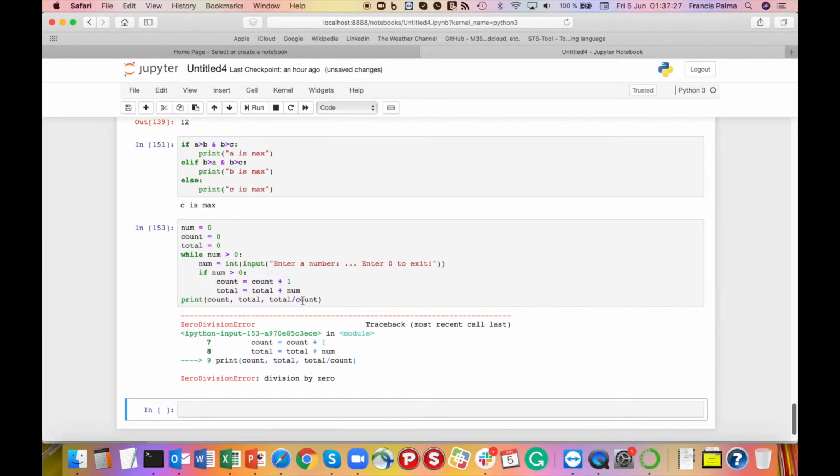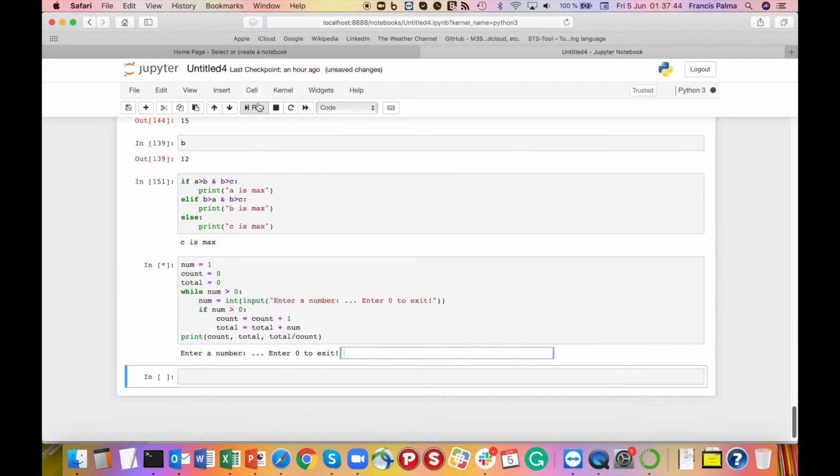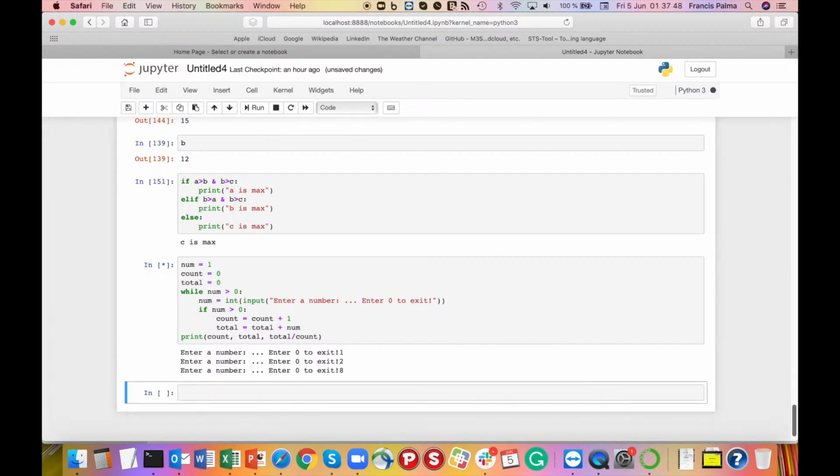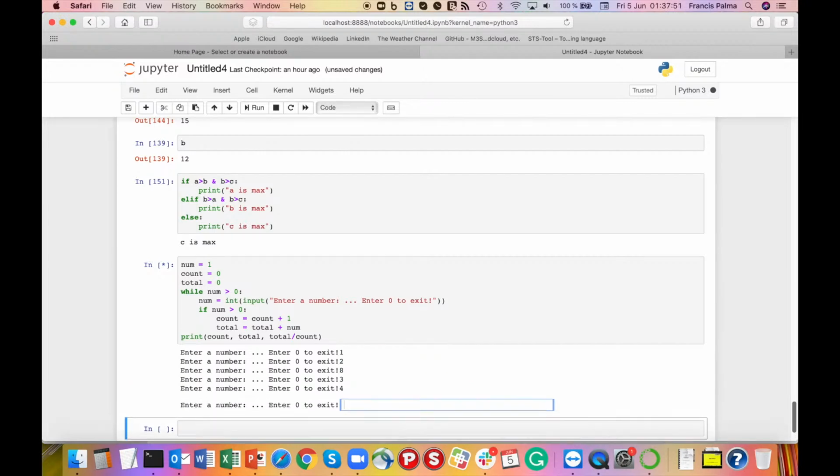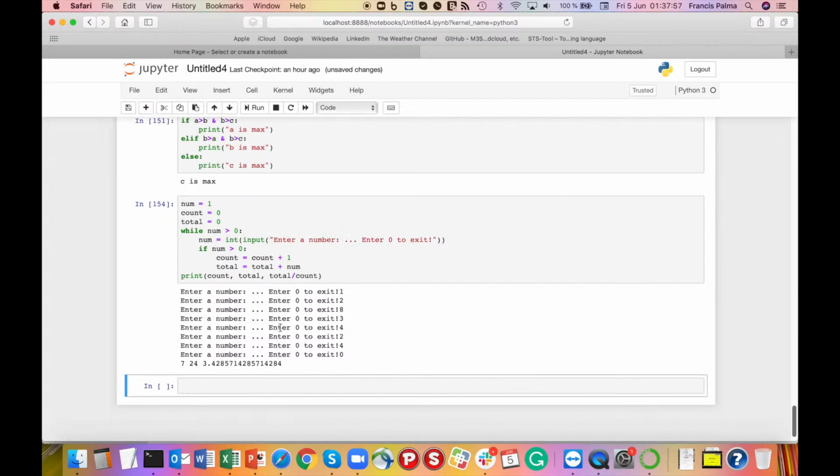Okay, the count was 0, so num was also 0. So maybe what I can do is start from the counter 1. So now it should work. So I will continue the numbers, and as soon as the user puts 0, it gets out of the loop.